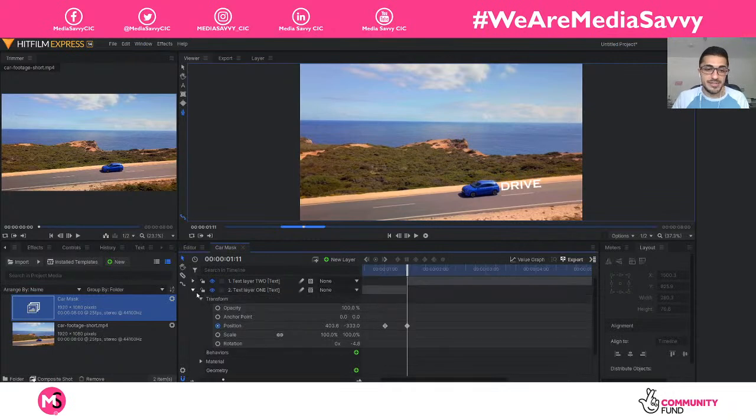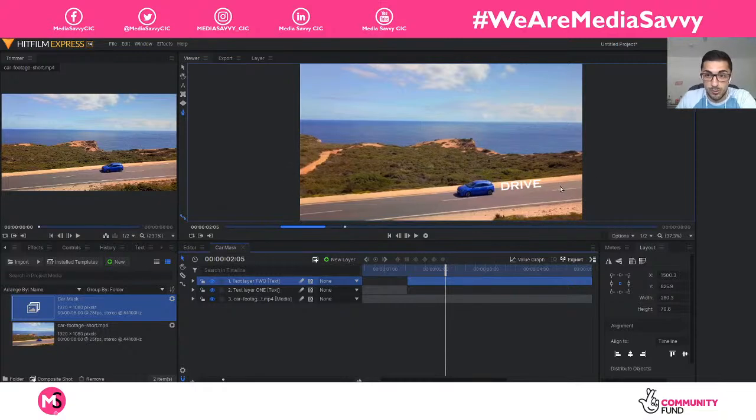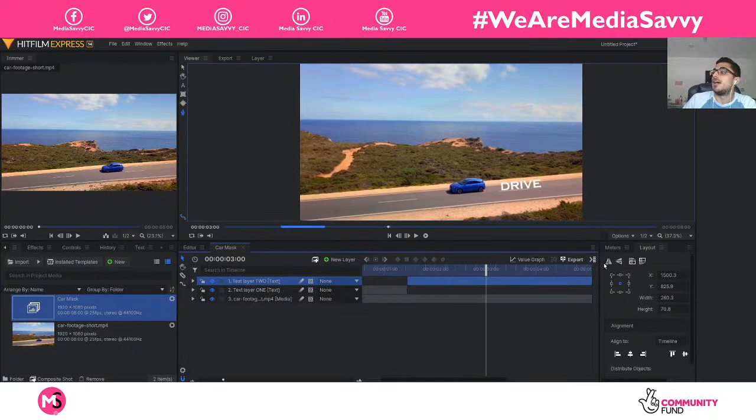Now, the reason I've done that is because I want to apply some motion tracking to this layer here. So it's going to be a little recap on what we did last week. I'm going to motion track the road, and I'm going to tell this text to stay to that part of the road so that it gets stuck here. And then when this part of the road leaves the frame, the text will go with it. Yeah?